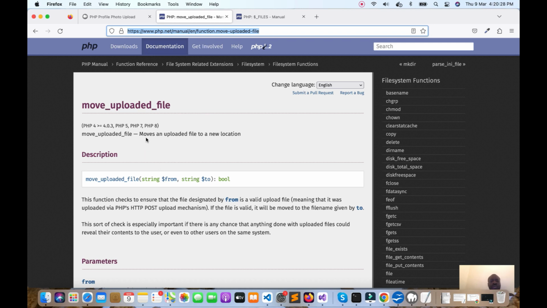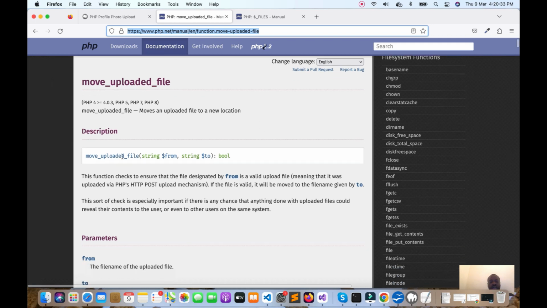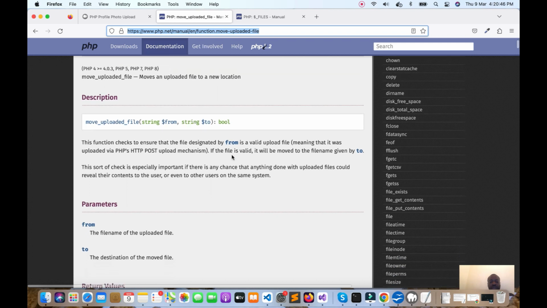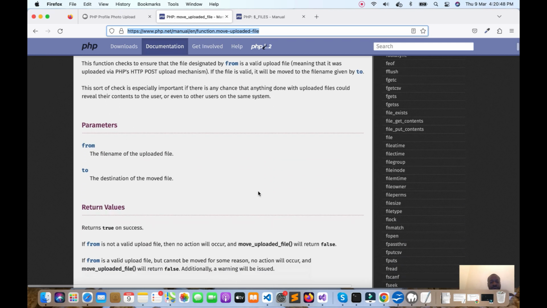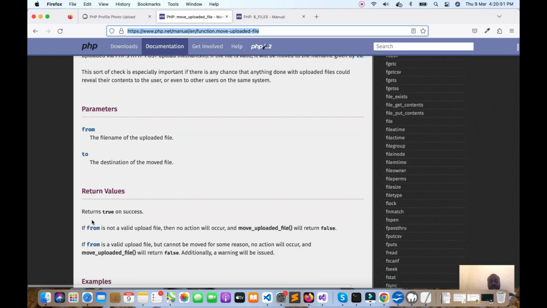So this moves an uploaded file to a new location. Look at the syntax: move_uploaded_file. It moves the file from the temporary location to the final destination, and the result is always a boolean. Whether it's successful or not, it will return true or false. When it is true, that means it's successful. When it is false, that means something happened and the file wasn't uploaded.